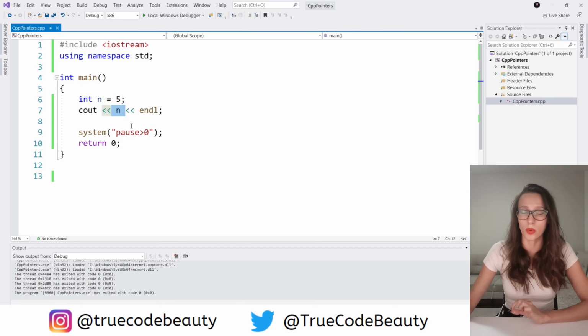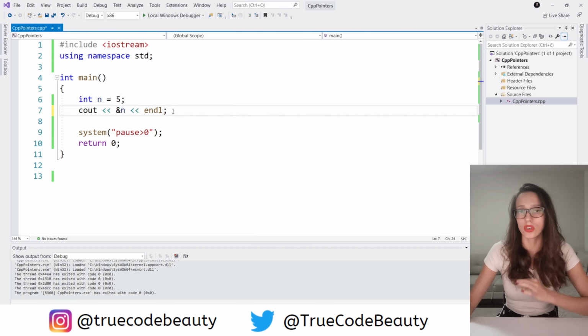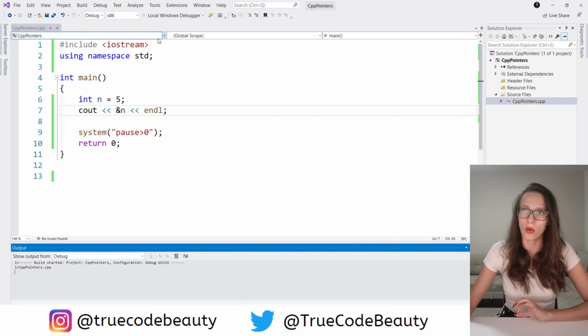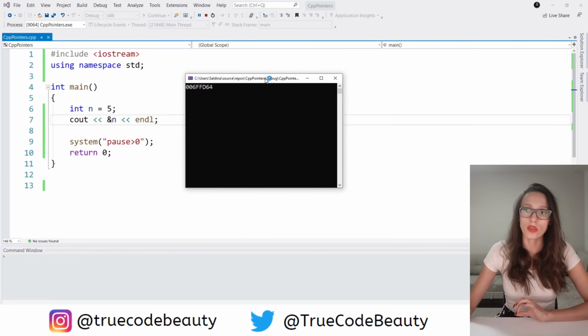How can we check which address this n has? In order to do that, you use this ampersand symbol like this. You put it before your variable name, and that should give you the address of that variable. If I run my program now, as you can see, now we have an address, and this is the address of our n variable.